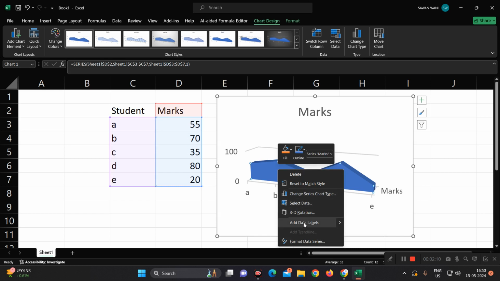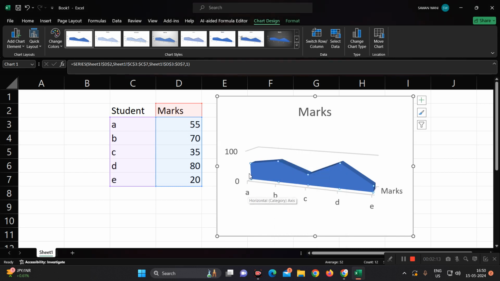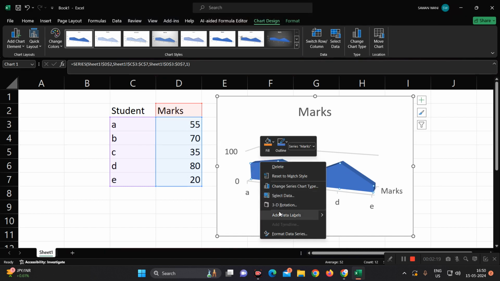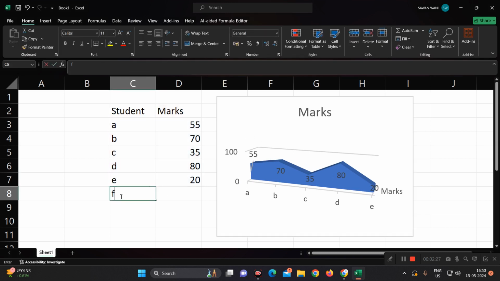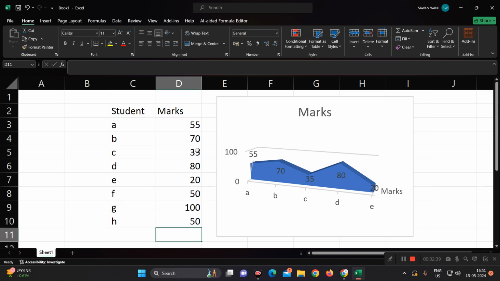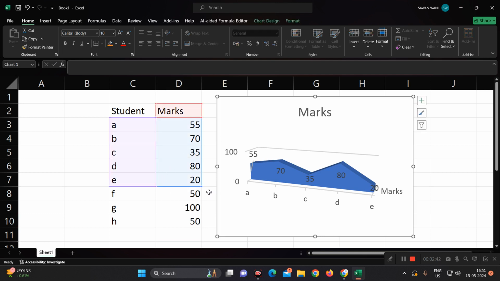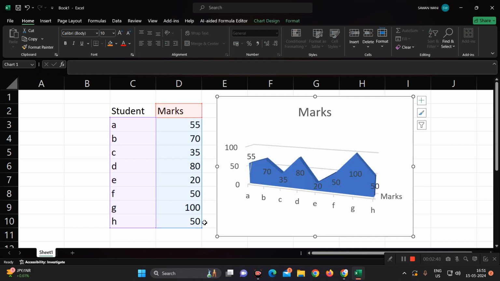So if you visualize this for A, you can see for A the value is 55, so it is this middle line is 50. So you can add data labels, you can do like this. If I have to add F, G and H, and for that suppose 50 marks, G has got 100 and H has got 50. So click on the chart and just extend this selection, previous selection, like this. So you can see some mountainous type of graph.